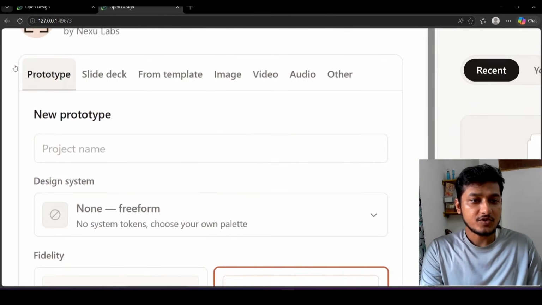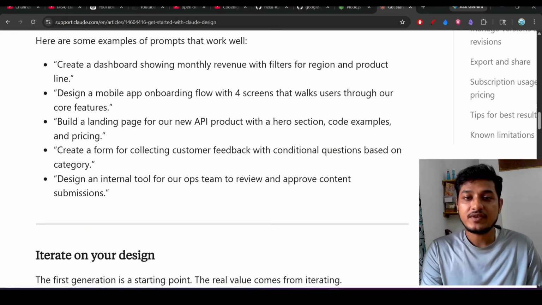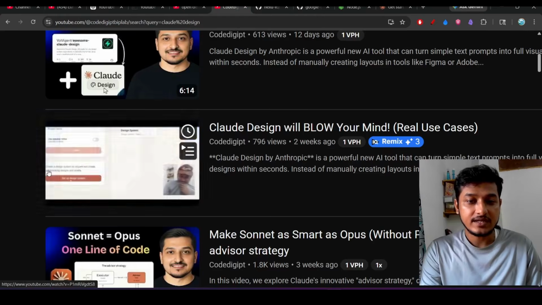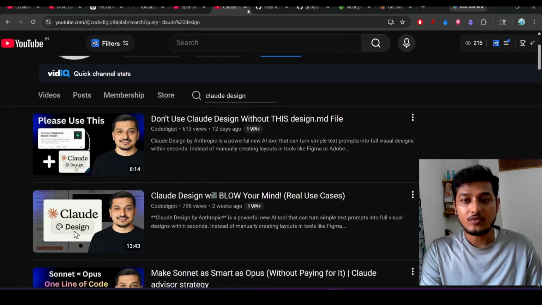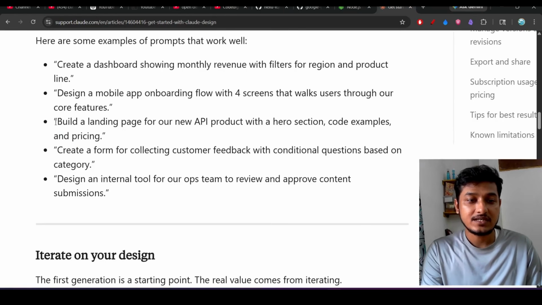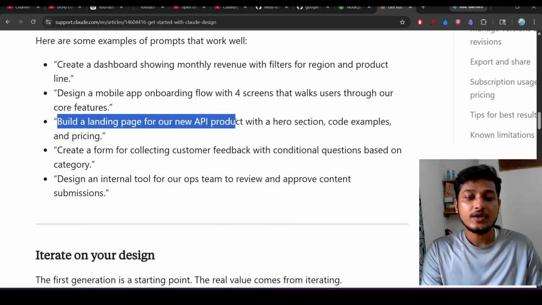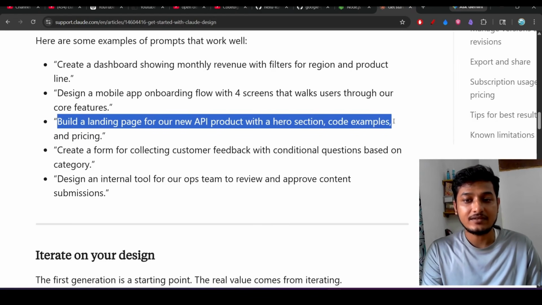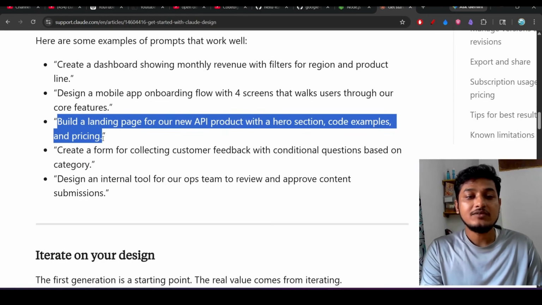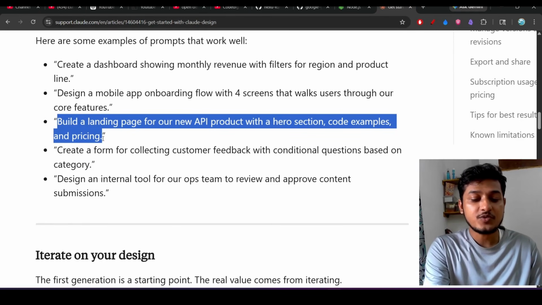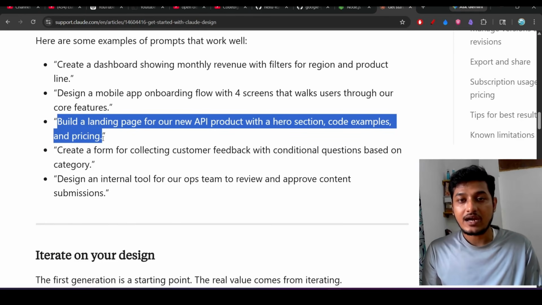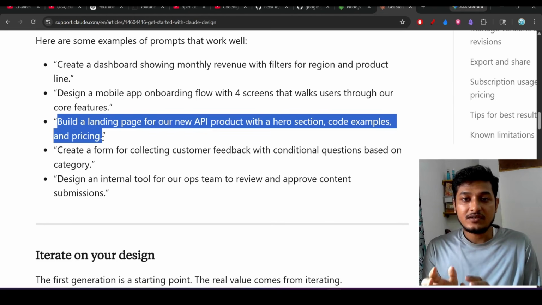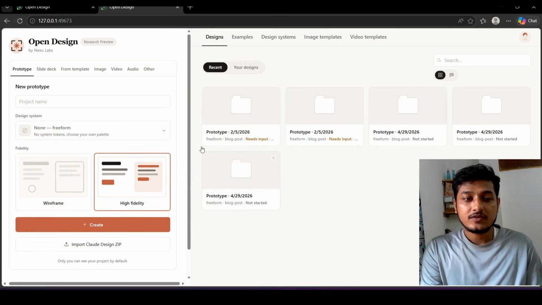So the first step, prototype. If you have watched my previous video for Claude Design, then you know there I made one website, and the prompt was: build a landing page for our new API product with a hero section, code examples and pricing. I will generate the same website, same prototype here also, and then I will compare this design with the Claude generated design. Then you will get the idea of the difference between these two, and it will be very interesting to compare. So let's see.